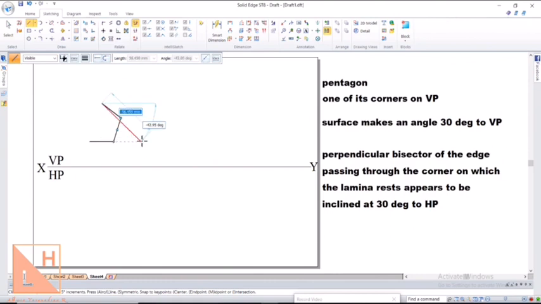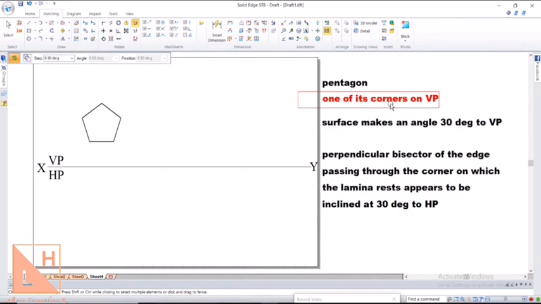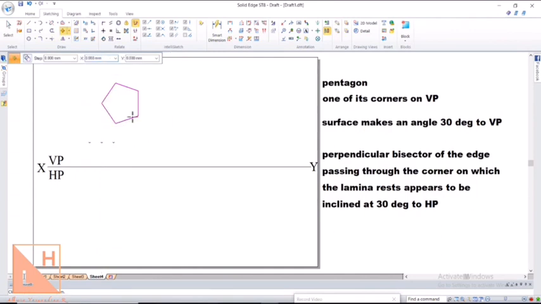25, 72 into 2, 25, 72 into 3, 25, 72 into 4, and you will get the pentagon. So you can rotate this pentagon according to the requirement, whether it is resting on corner or edge. So here it is resting on corner, so as per our practice we'll keep that corner on the left side. So select rotate command and select this corner and the midpoint of the pentagon edge, and keep it horizontal.